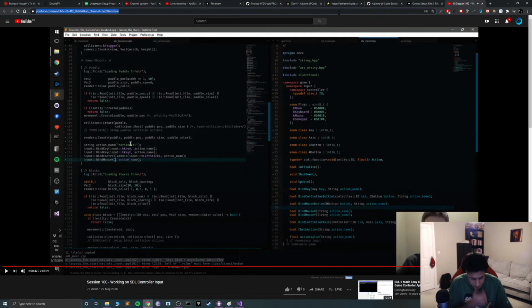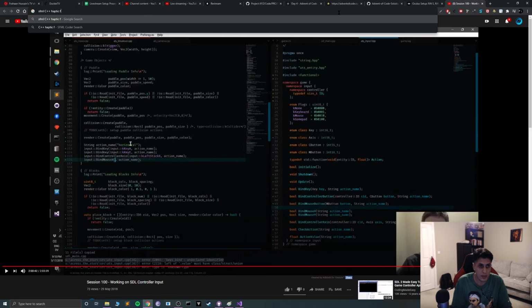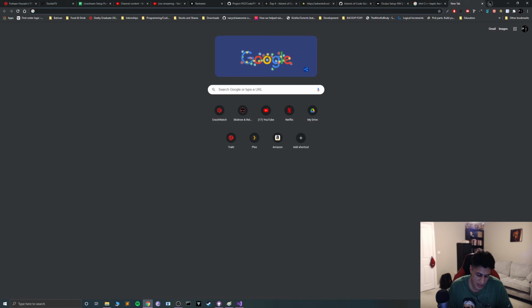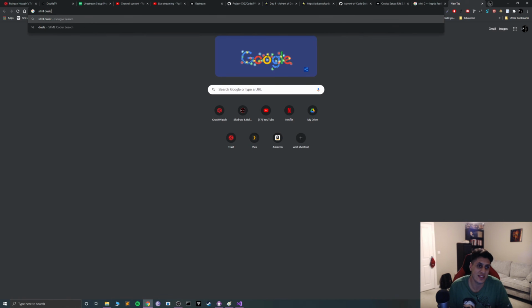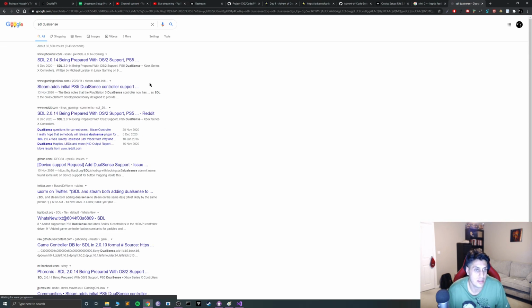Okay, so SFML, C++, haptic feedback. Again, I'm not looking, at least not at the moment, to get DualSense vibration functionality in SFML. That's not what I'm looking for. Actually, I wonder if there is anyone that's even doing SFML. Okay, instead of SFML, if I do SDL DualSense.